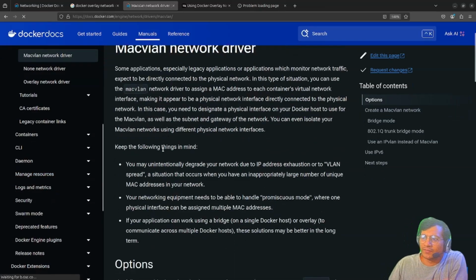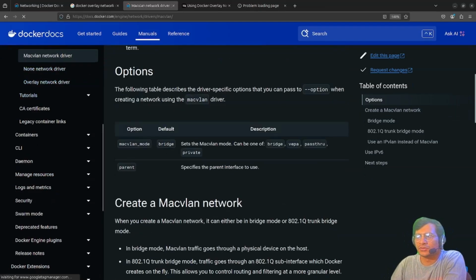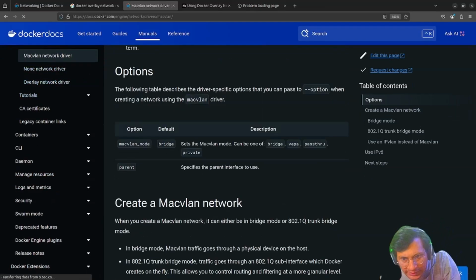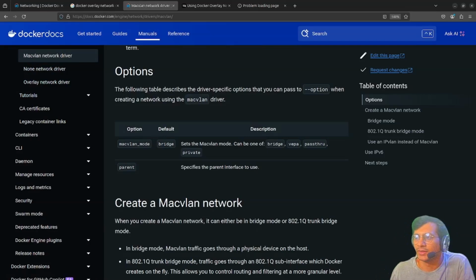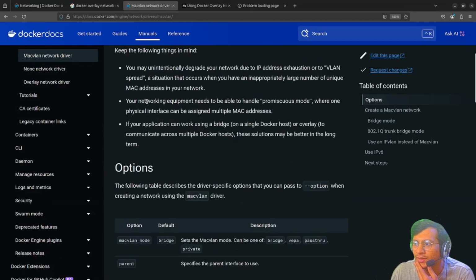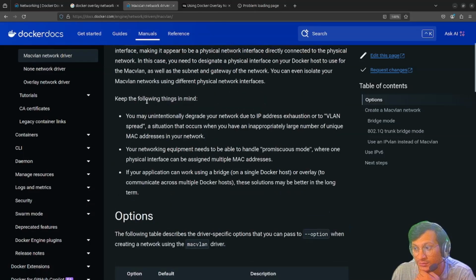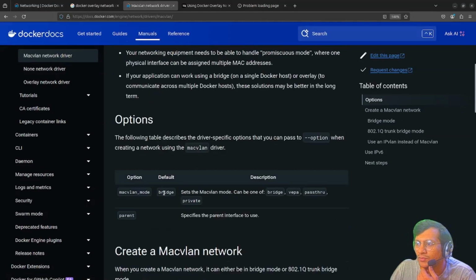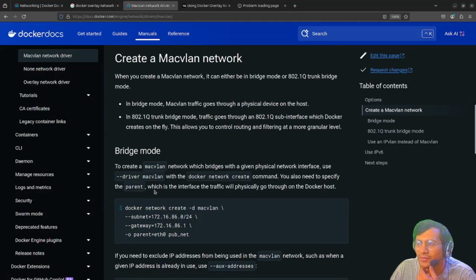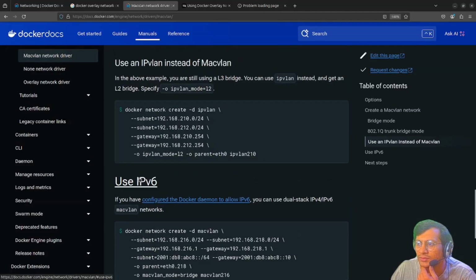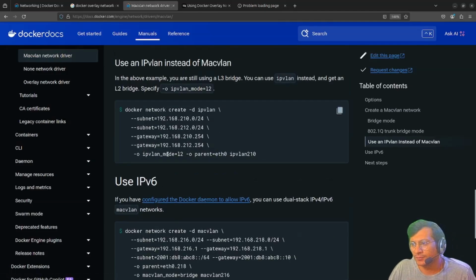This network driver mostly works on layer 2 of the OSI model. Yes, layer 2 of the OSI model. And in the description, there is the default bridge mode. There are some configurations that we need to do.